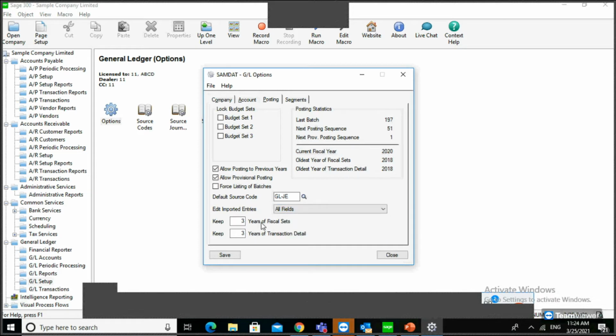Here you can see there are 2 types to keep. This is to keep the history records. If you are using the advanced version, you can keep at maximum 7 years. If it is the premium version, you can keep the history records for 99 years. Based on your requirement, we can keep the history records. But there is a limitation: the advanced version is 7 years, and if you are using the premium version it is 99 years.